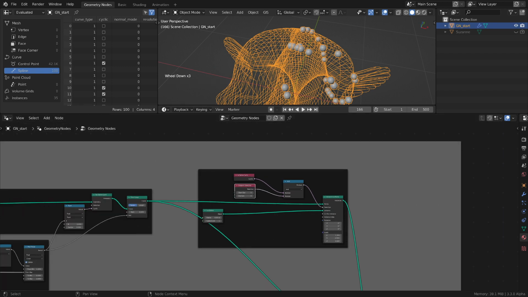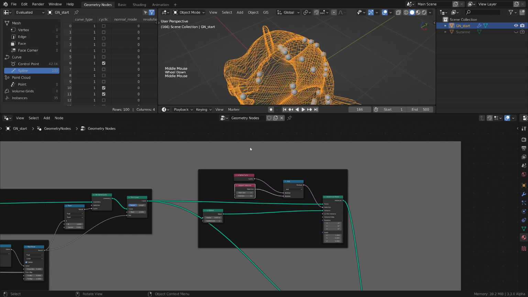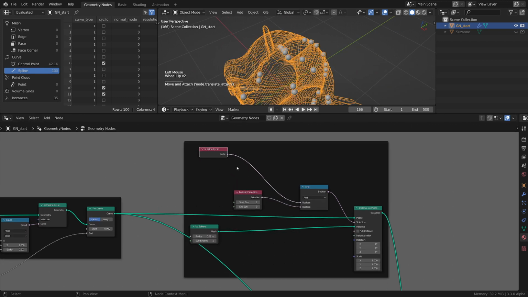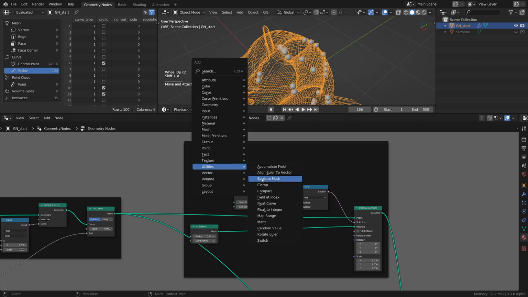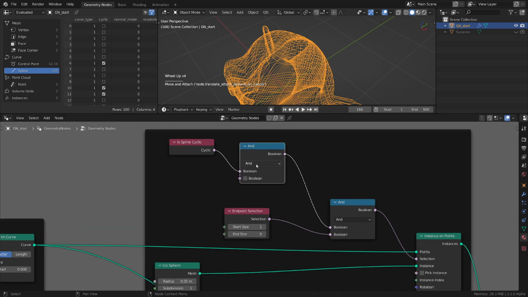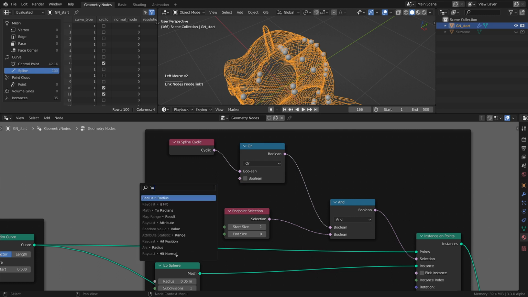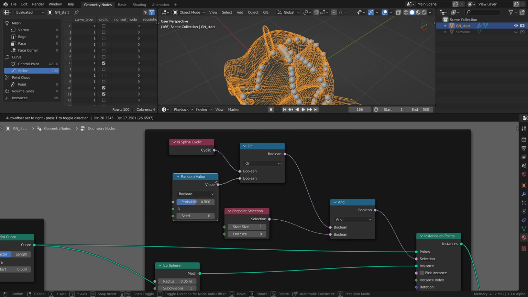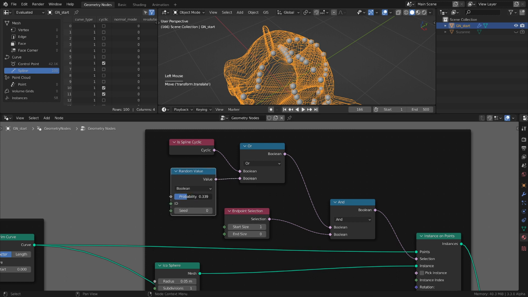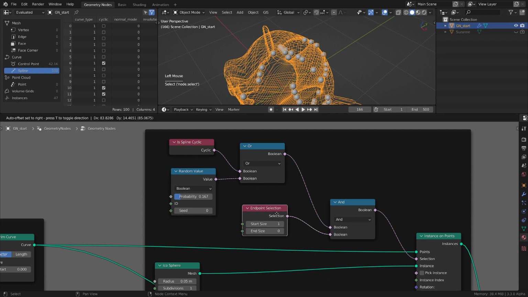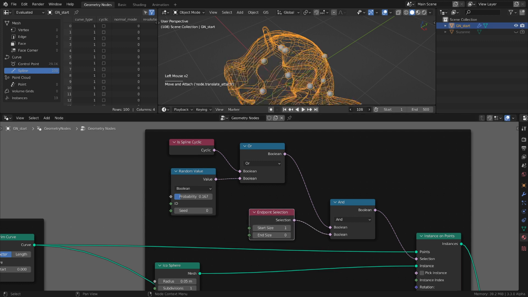But I want to add something else to the setup. I want to randomly choose only some of the splines, not all. And for that, we can do another Boolean math. So let's switch this one to OR, and for this, we will add a random value. And as soon as we do this, we can basically combine these conditions.